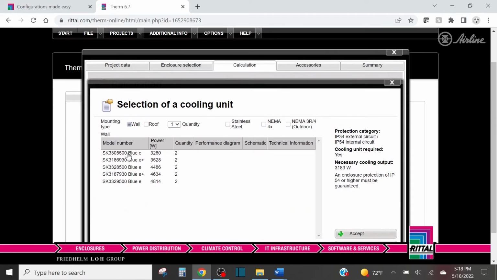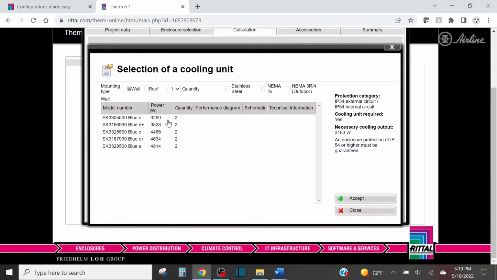The first one's always going to be the closest to what you should use, but they do give you larger options as well, even including the Blue E Plus, which is extremely energy efficient. So that might be something you want to mention to customers or just to yourself if you are using this software as an end user.